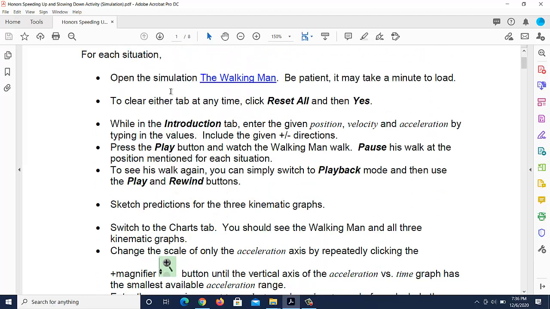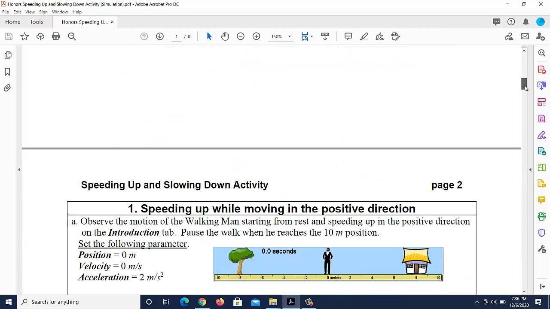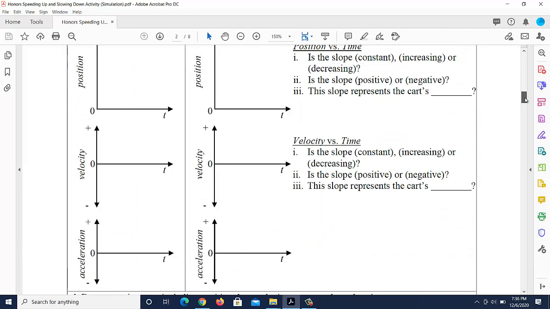Sorry, this stuff is what you just saw me do up here. Now you're going to sketch predictions for your 3 graphs. Right? So down here, you notice there's predictions: position-time, velocity-time, acceleration-time. What do you think the shape of these graphs is going to be?